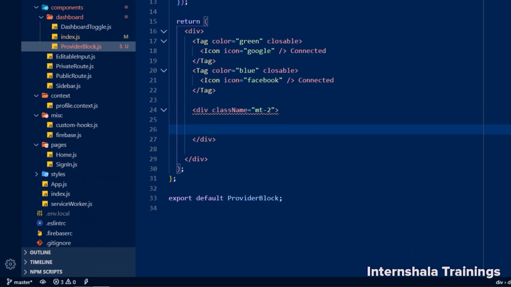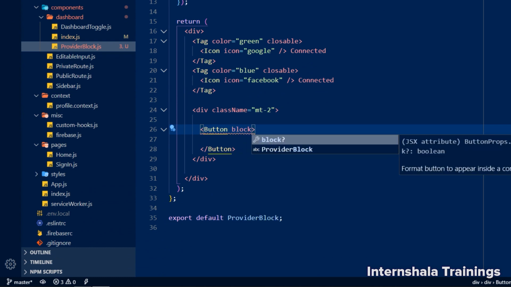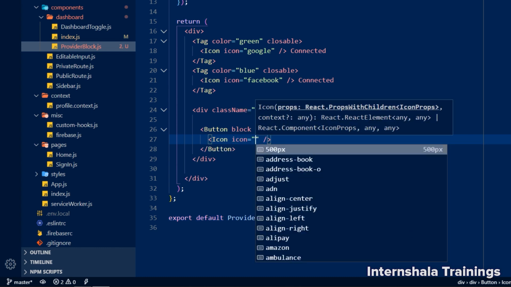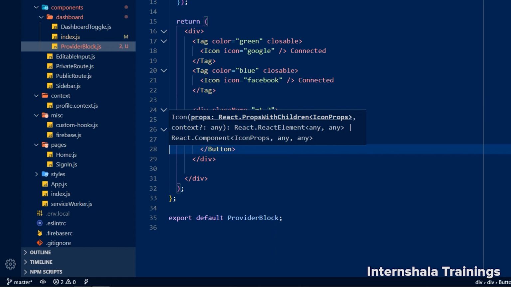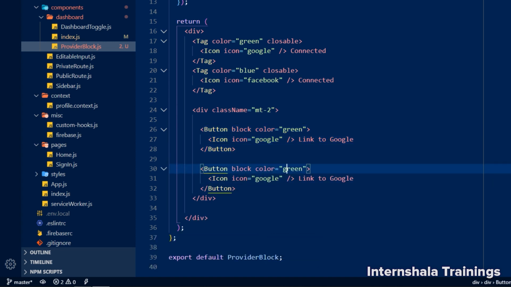And then we're gonna define our buttons. So the first button is going to be for Google, so it is going to be a block element. It will have color green, and inside again we will see an icon, and the icon will be, let's say, also Google, and we will name it link to Google. The same will be for Facebook. Let's copy it and let's replace color with blue, link to Facebook, and the icon is going to be Facebook.